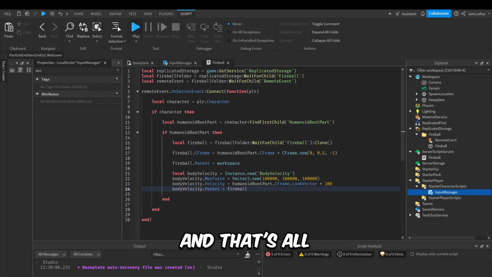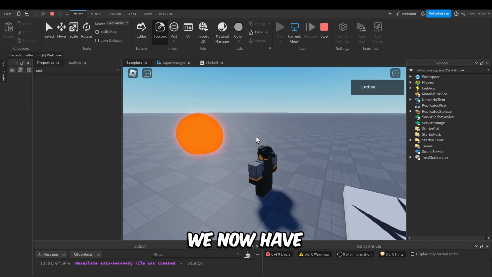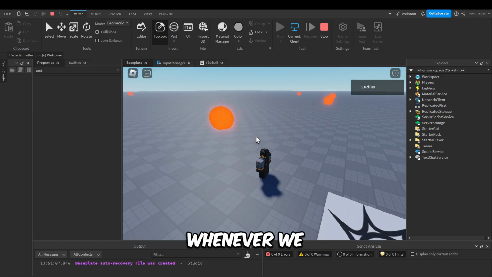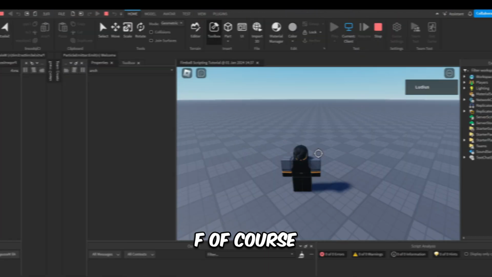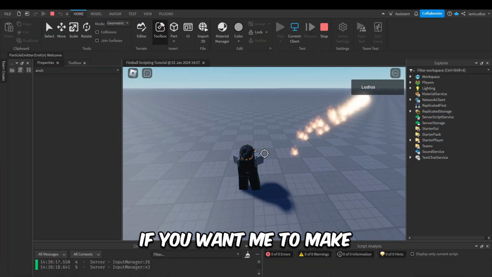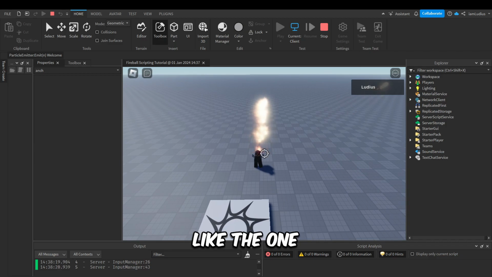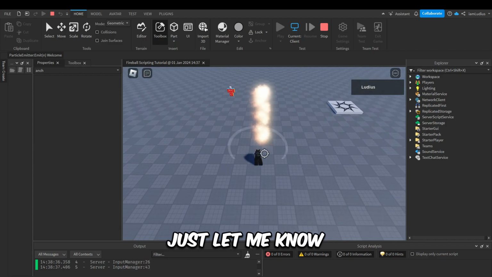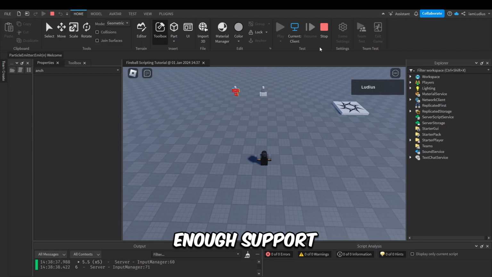And that's all. Now we test, and just like that, we now have an ugly firewall that fires towards where the character is looking whenever we press our key, in this case F. Of course, you can make it look better. If you want me to make a part 2 on how to make it like the one I'm showing on screen with VFX and everything, just let me know. And if this video gets enough support, I'll make a part 2.